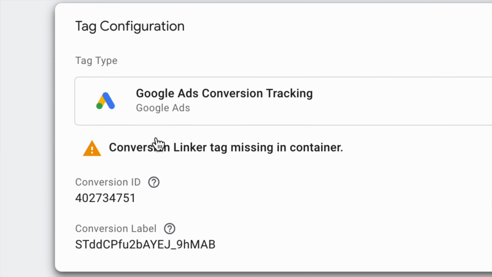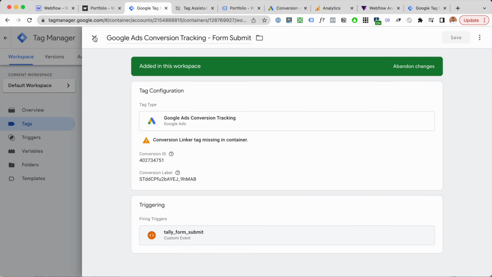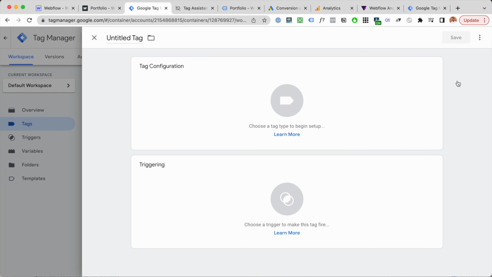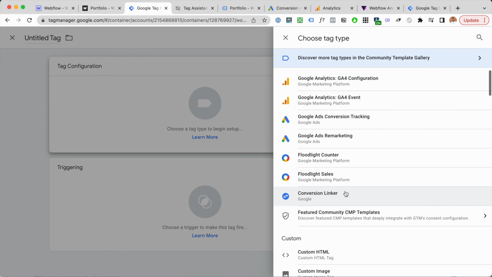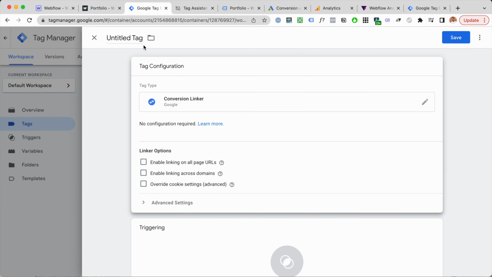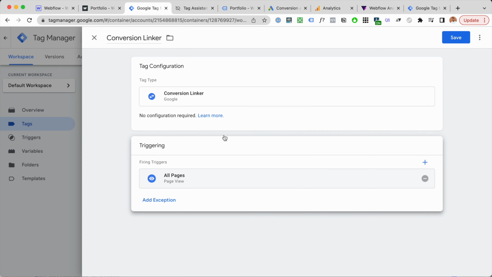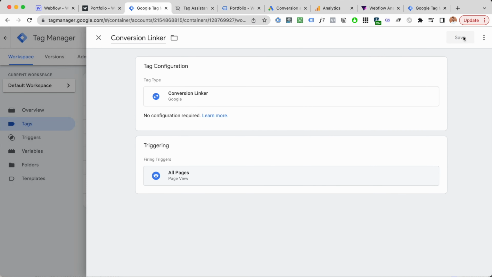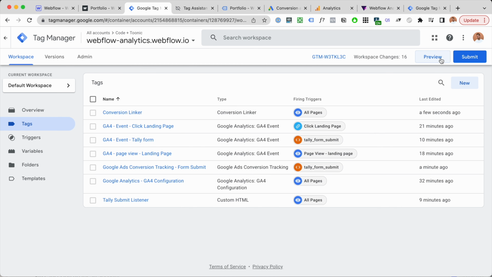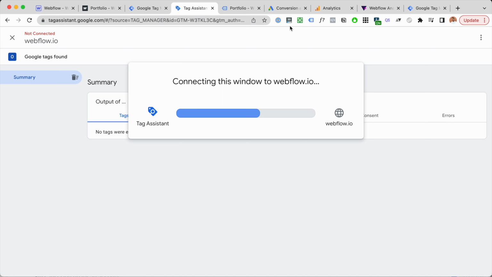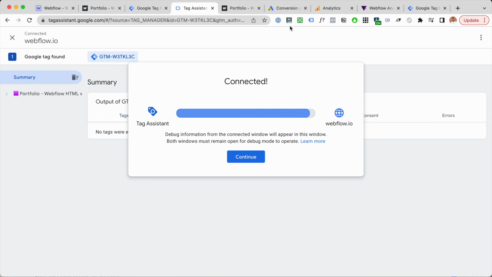Okay, actually, let's add the conversion linker tag. The conversion linker tag is something that makes the Google Ads conversions work. So it should be fired on all pages. Okay, now let's preview this and fill out our form again.